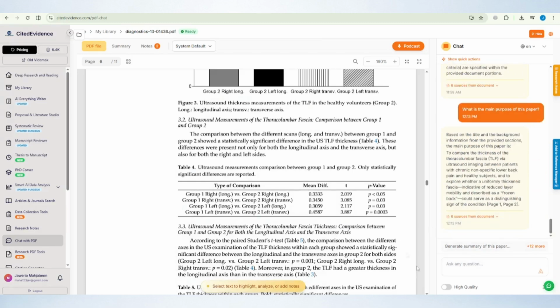At the bottom, there is also a high-quality option. If I turn this on, the response may take a little longer, but it can give a more detailed answer. I would use this when I need a better academic explanation, especially for methodology, results, limitations, or discussion.